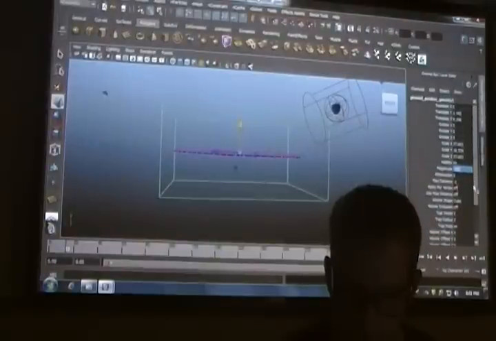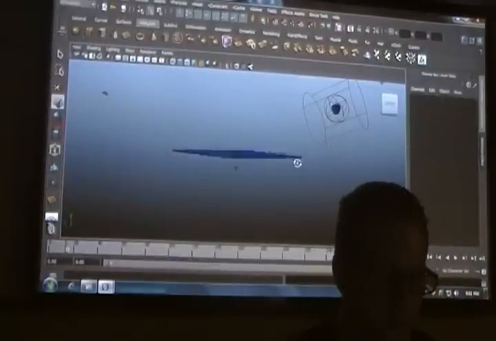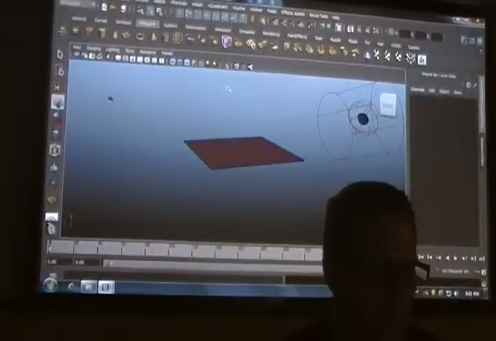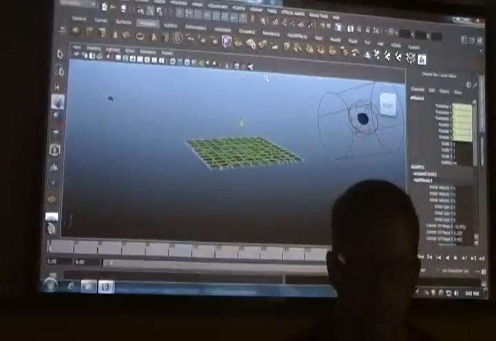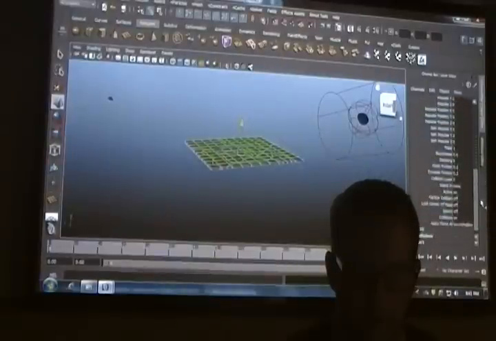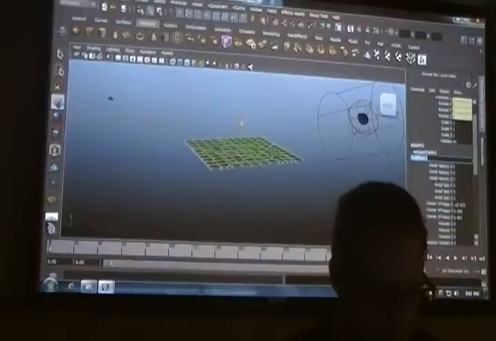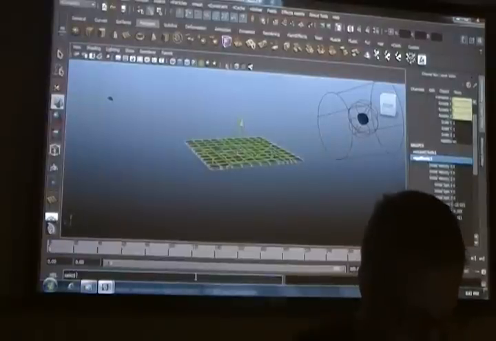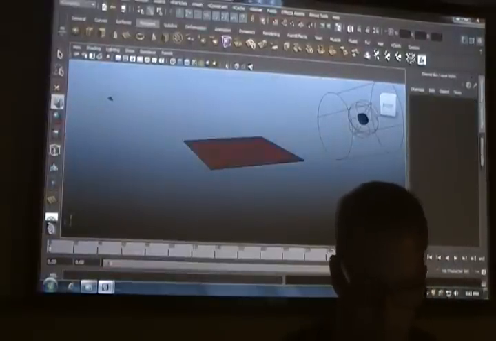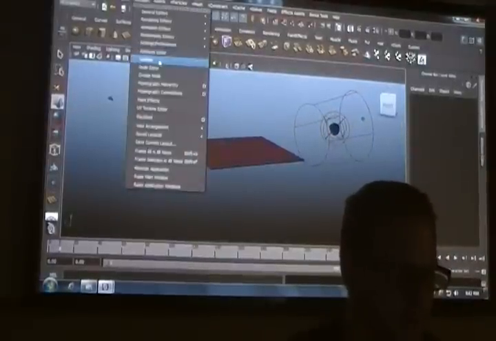Why is it not pulling it up? Get rid of this. Hold on a second. If I have this selected, wait, why is it rigid body? I don't want that on there. Get rid of that. Oh, okay, that's what I did wrong.